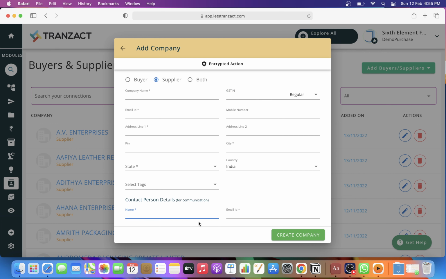As soon as we create a PO, a copy of it will be sent on the mail as well as the WhatsApp. So this is how, by completing this form and submitting, by clicking on create company, it will create a vendor or a supplier, or it could be both. Whatever is your criteria, you can select like that and complete the creation.